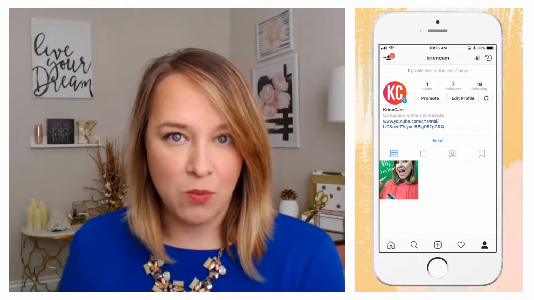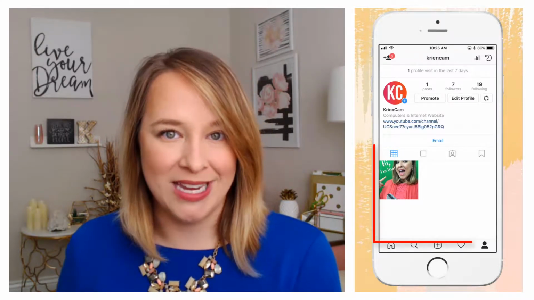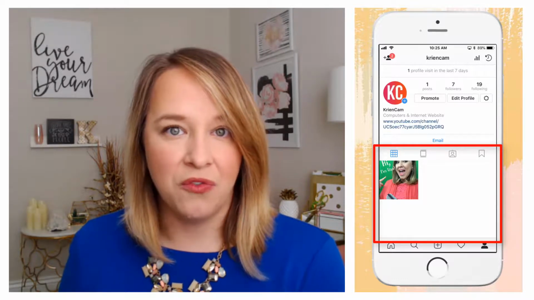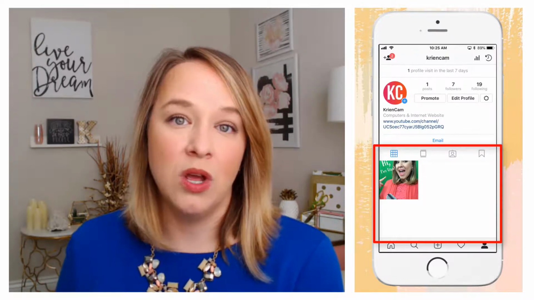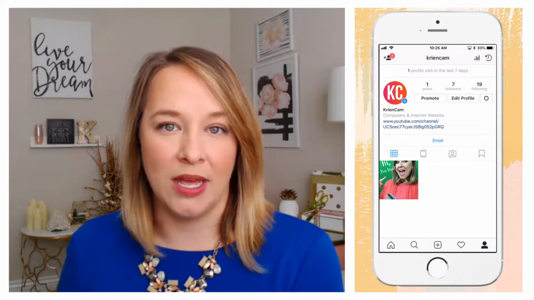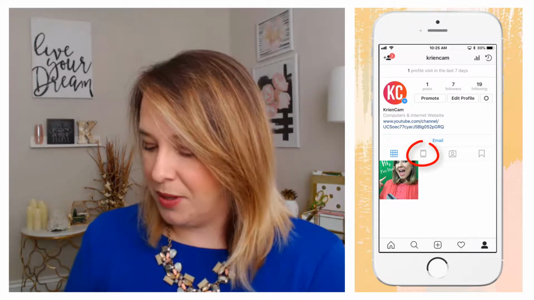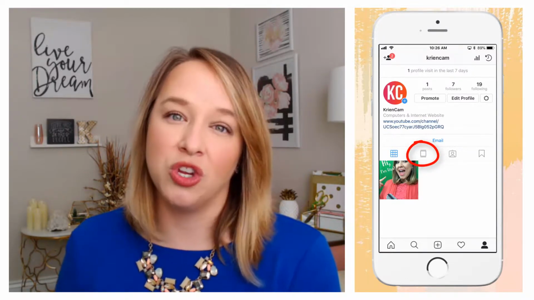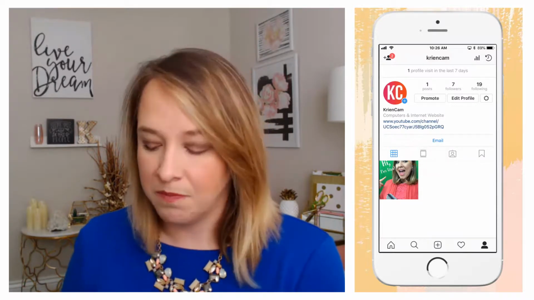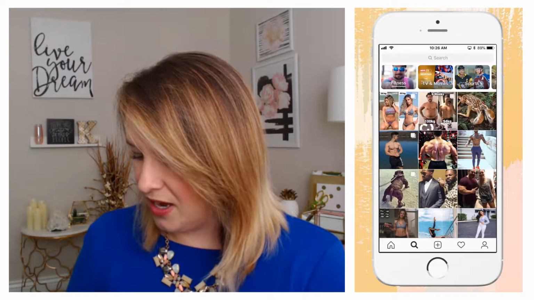Now, what else is in here? As soon as you start getting more photos, they're going to show up in the grid down below. And that's that very first icon that is blue right above that picture of me. That's the grid. Now, the second icon might be a little bit better if I show you somebody else's page who has more content. So let me jump over to Cassie from Fed and Fit.